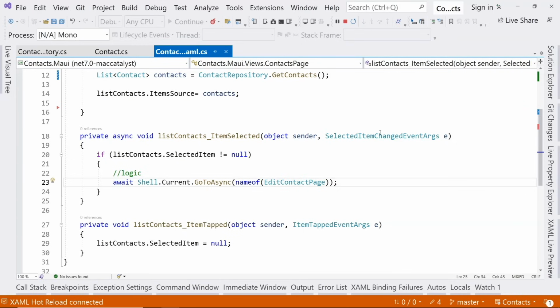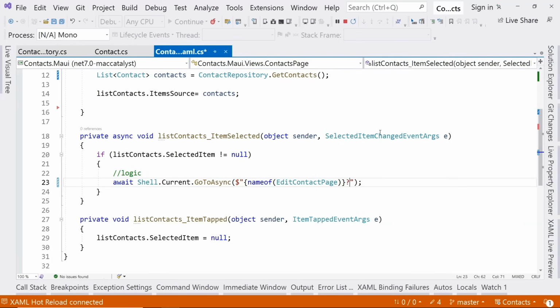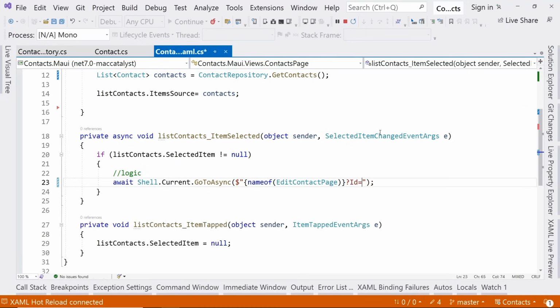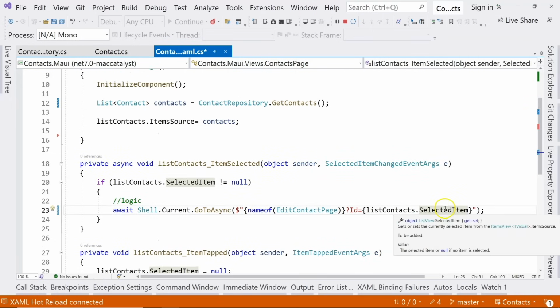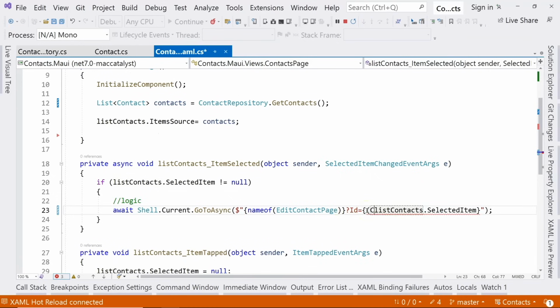So basically here we are just going to say something like, which page are we going to, right? And then we can use a question mark and say, contact ID equals to whatever. And then on the edit contact page, we can receive this contact ID. So in order to do that, let's roll back. You can see we were using name of, but let's use string interpolation here, right, with curly braces. And then here we can just say, let's use ID, just for simplicity, right, ID. And what is the ID? It's the selected item. Right? List contacts dot selected item, and then this selected item is an object, but we can cast that into a contact object, right? So let's do that.